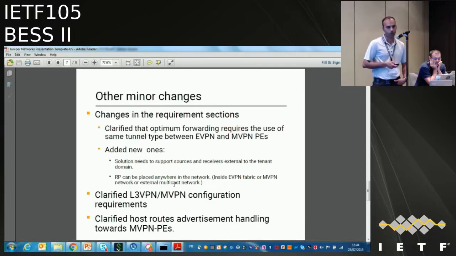There are some other minor changes that we've made. One of the comments, which talks about optimum forwarding, can only be done if you use the same tunnel type. So that we just updated. And there are two new ones that we have added for completeness purposes.